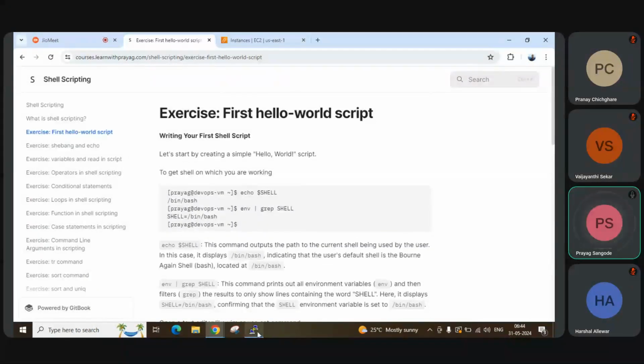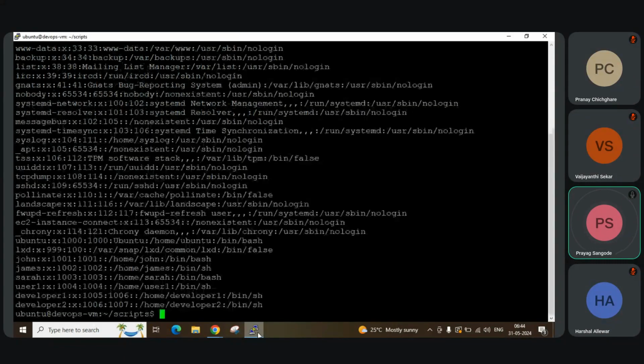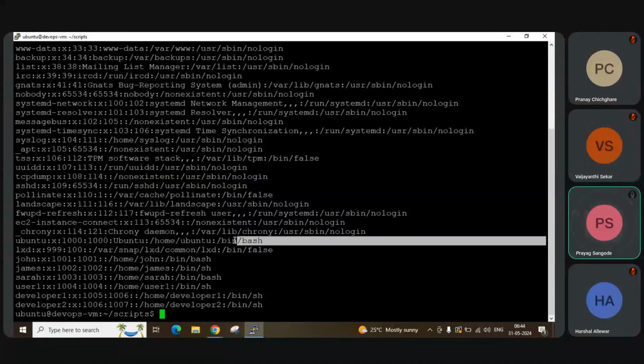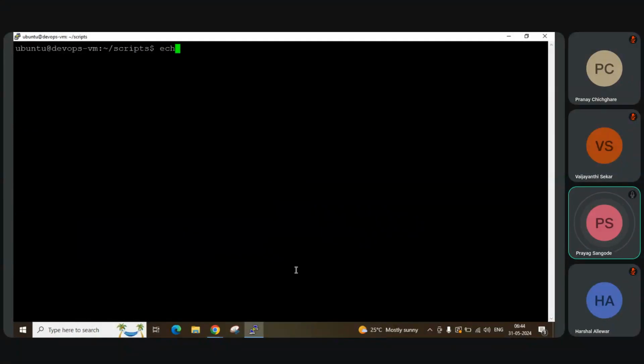Now we don't know which shell we are on. One of the methods would be to go to cat /etc/passwd and check for our user. I'm logged in as the Ubuntu user, and the Ubuntu user has default shell as /bin/bash. So I know that I am in a bash shell. One of the other methods would be echo $SHELL, and this is the environment variable.